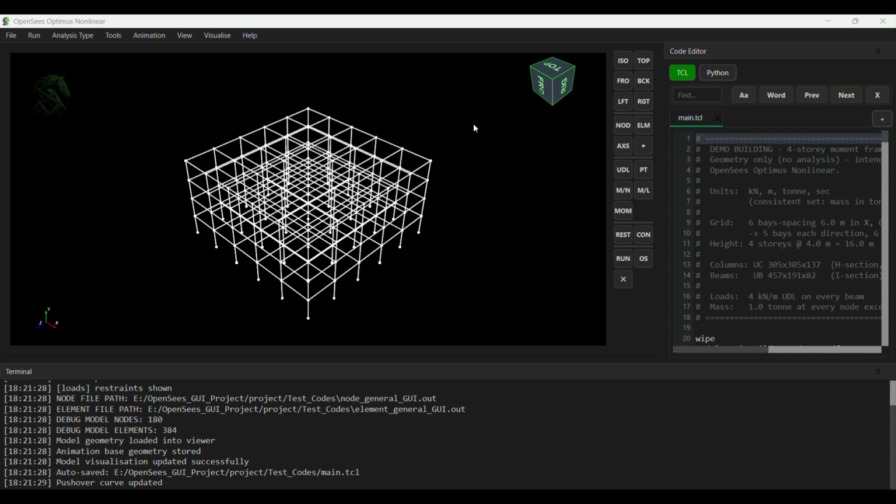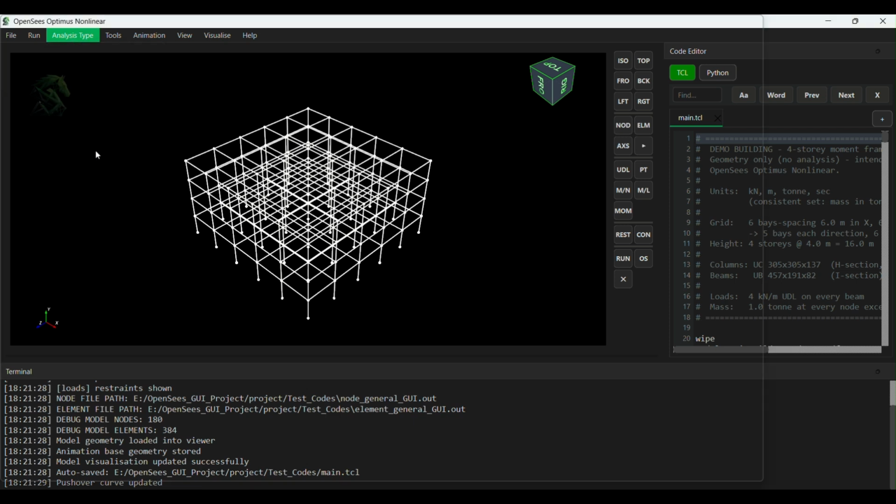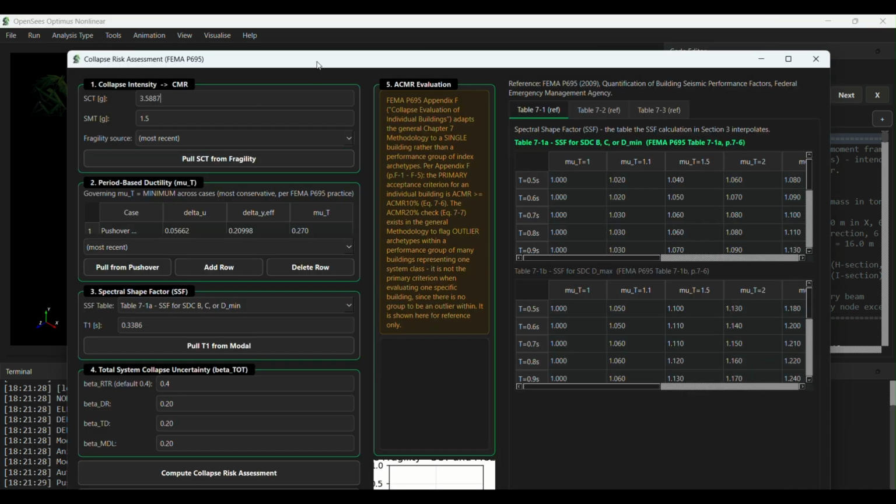That distinction matters, and it changes several things from a literal reading of the general Chapter 7 methodology. Those differences are covered explicitly in this video. Open it from Analysis Type, Collapse Risk Assessment P695, found directly below Fragility Analysis. Three prior analyses are normally expected before this window is used.